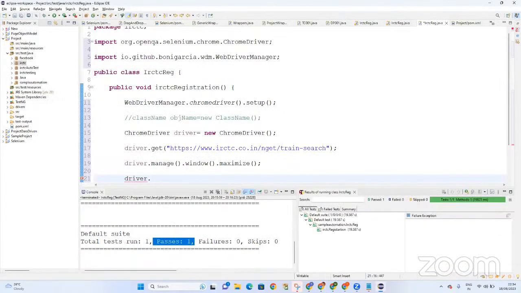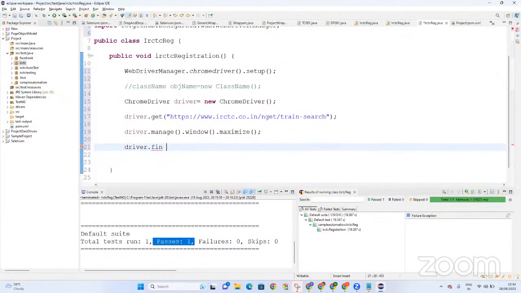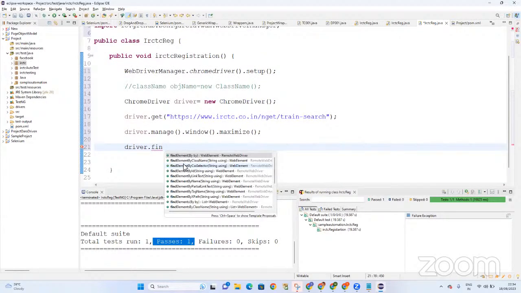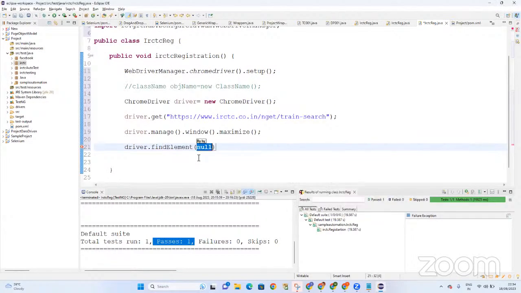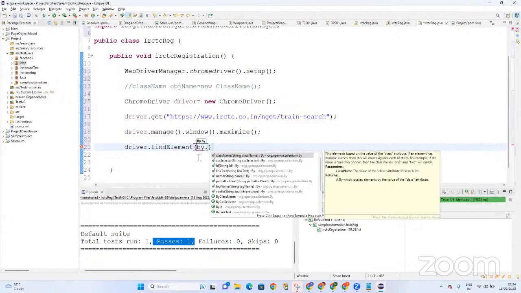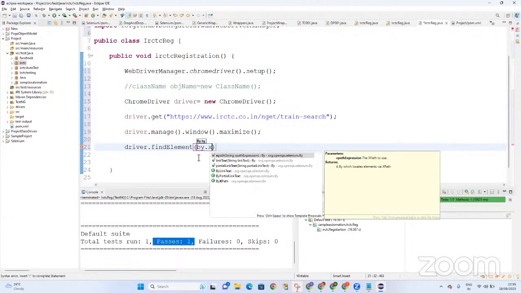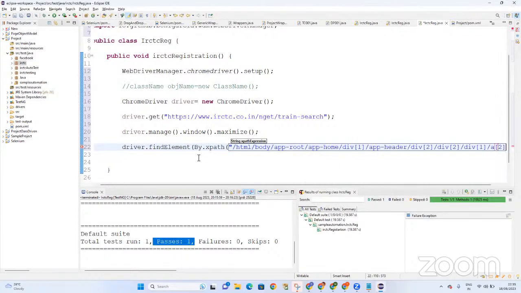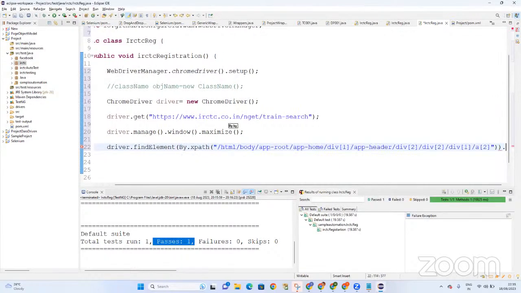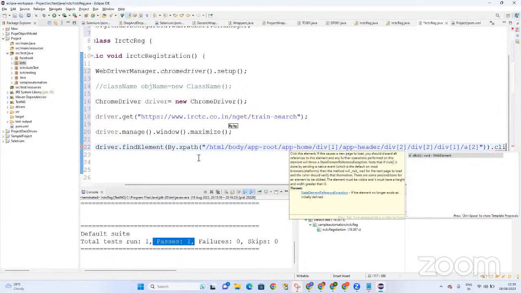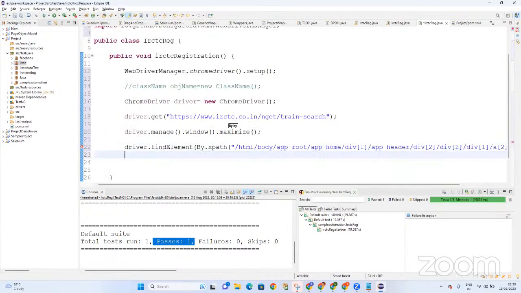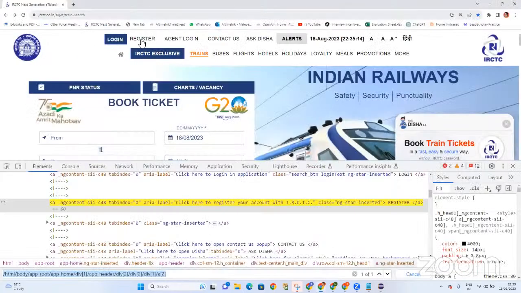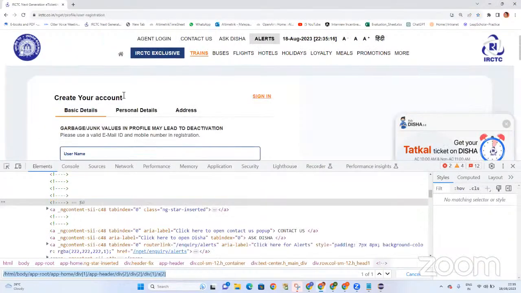I don't have any ID and name, so I just copied the XPath. Driver dot, we use a method called find element by dot XPath. We have all the locators present. I'm selecting XPath and sending the value inside. Then the action I'm doing is clicking on that particular web element. It will click on the register.